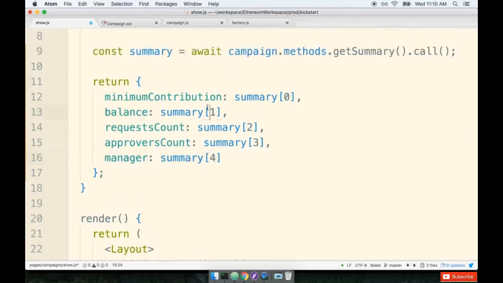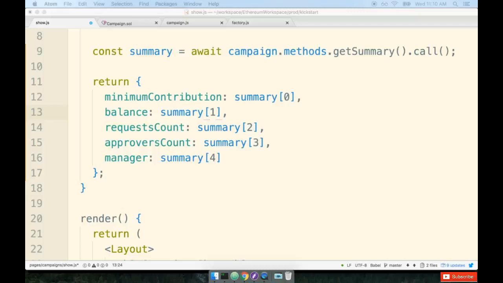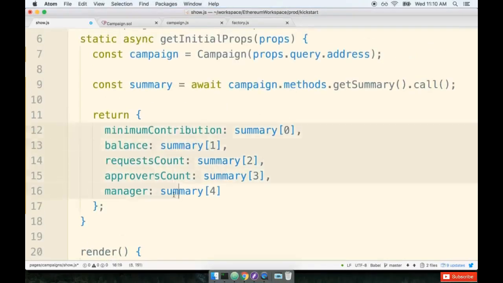All right, I think I've drilled home that point well enough at this point. So let's take a break here. We're going to come back in the next video, and we're going to start getting all these different properties to display really nicely on our campaign show component.